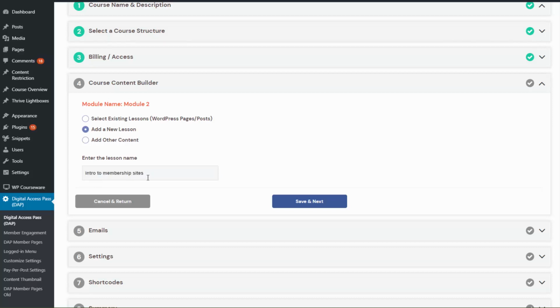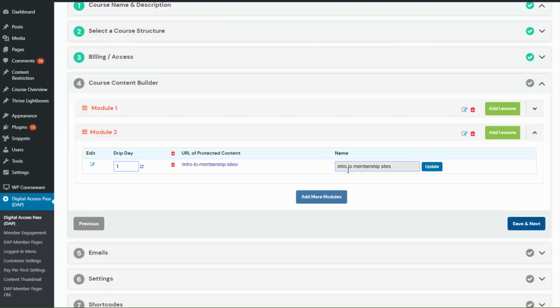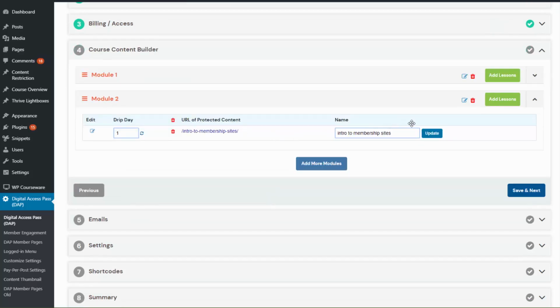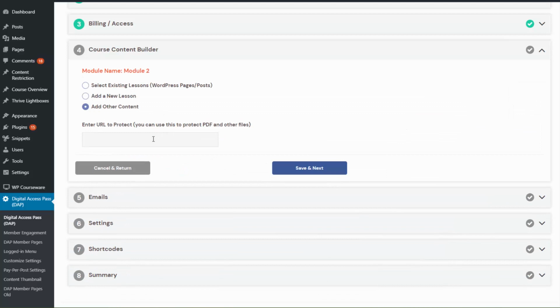So this is the name of the lesson I want to add. I'm going to click on save and next. You can see here DAP has now added this lesson to WordPress and all the shortcodes will be there on that page. And this is the drip setting by default. You can change it, click and edit name. If you want to change it, you can. That's it. Now, if you want to add additional lessons, all you have to do is click on add lessons under that module. And there is another option here, add other content. So if you have other files that you want to protect, a PDF file, zip file, you can just enter the full URL of the file right here and DAP will add that as part of the lesson.